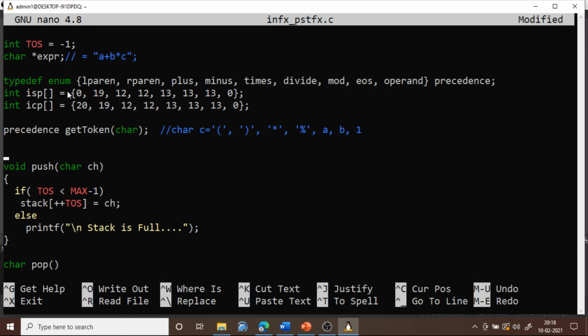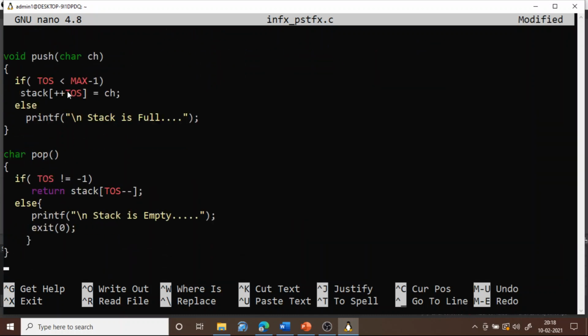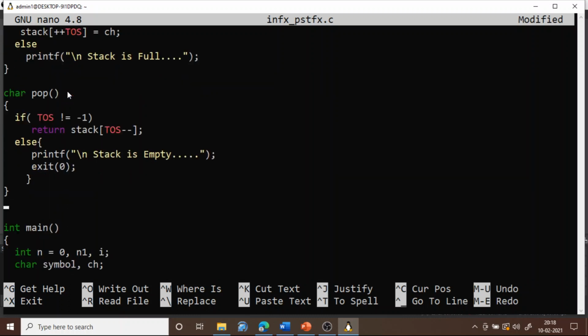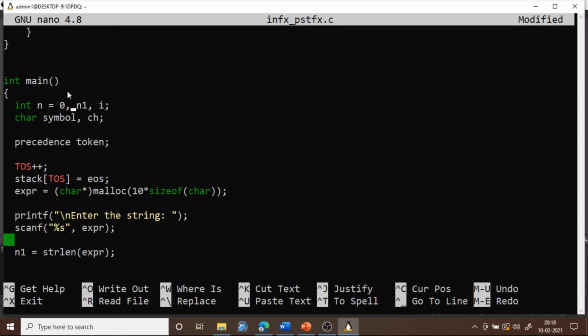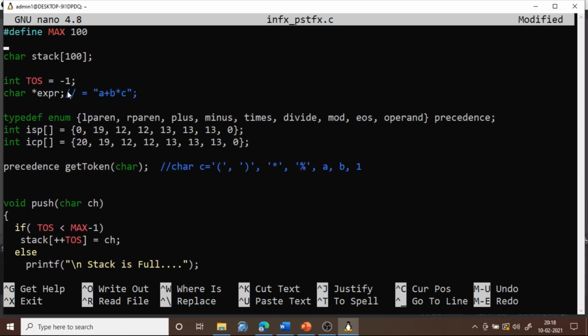This is for pushing a character into the stack. This is for popping a character out of the stack. Whenever the stack is empty, we are closing the program. We are not continuing further; it will come out, we are using exit. And this is the main function. Here we are declaring some variables. Initially n is set to 0. There is a variable n1, i as a for loop variable, and two characters, symbol and ch. Token is a variable of type precedence, which is our user-defined data type. That means token can take any one of these values: either L parent or R parent, plus, minus, or whatever it may be. These also have some integer numbers.